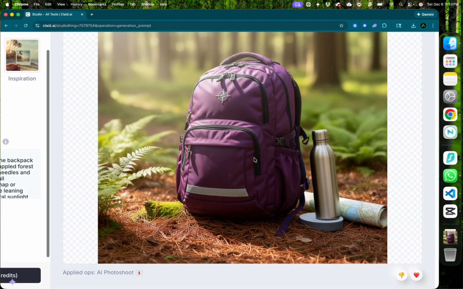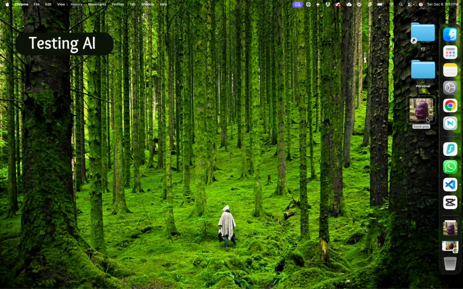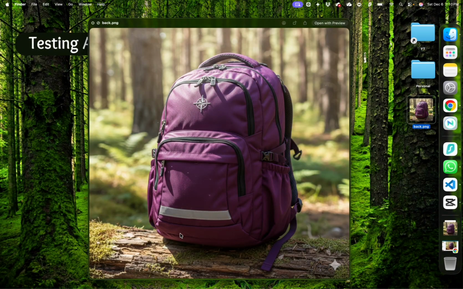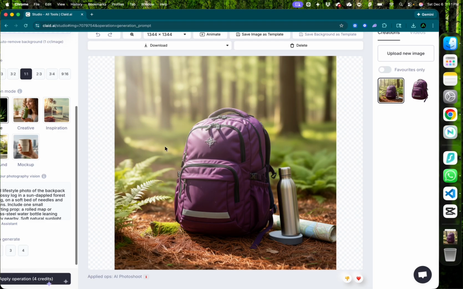Now it seems similar to the one that I originally provided, but remember that that didn't have a bottle on the right. So let me look at the original image. So this is the one that I provided. It was on this piece of wood, but the image Claid provided looks a lot more professionally done.